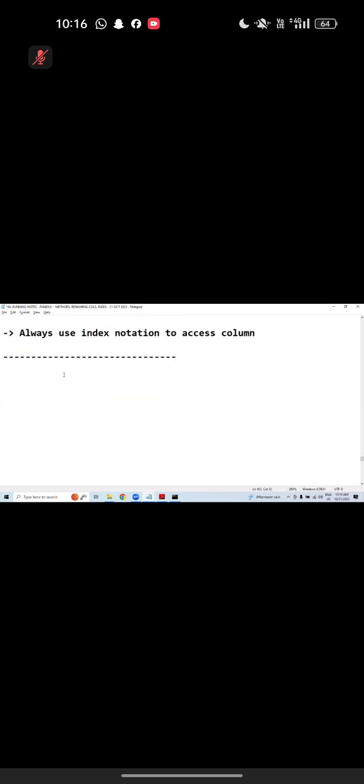Always use index notation to access columns, actually. To access what exactly mean? Either column or columns, actually. Clear, Sachi? Yeah, nice. One important point, actually. While accessing column, name should be matched. Otherwise, we'll get key error.